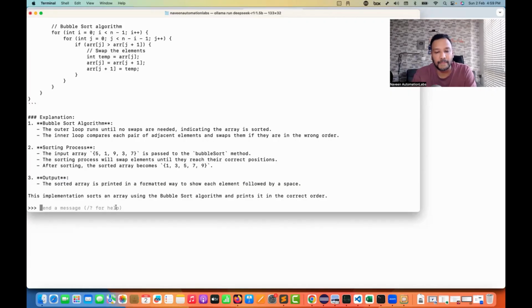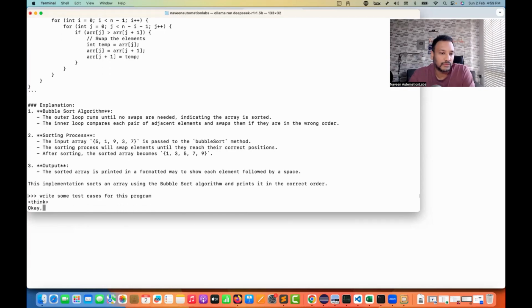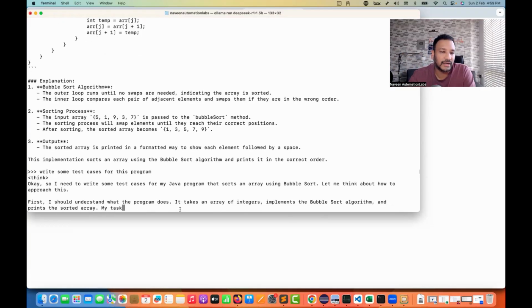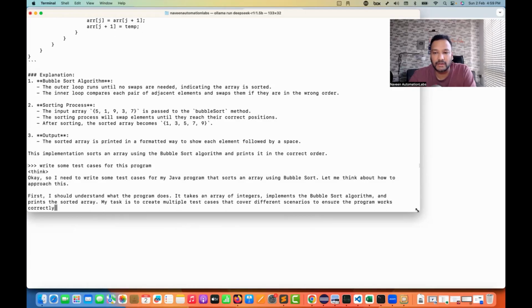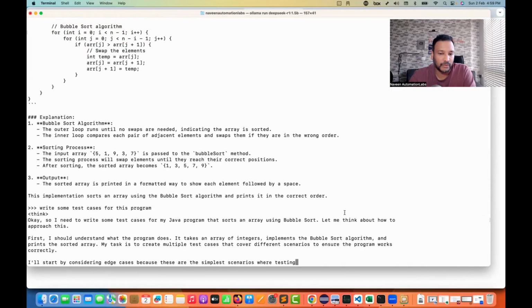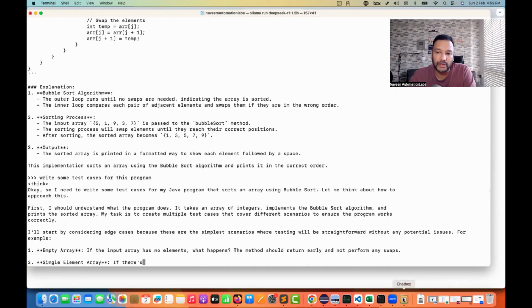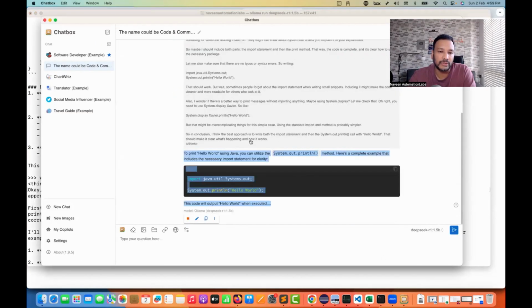So I'm writing, let's see, write some test cases for this program. So see this. Now it will again start the thinking process, and then it will start writing the test cases also for that. So ultimately it's working in my local. See that it's properly working over here. And if you really want to run it on your command prompt, you can use the terminal or the command prompt, or if you want to use the visual thing, that also you can use here. See, it's printing System.out.println and Hello World here.